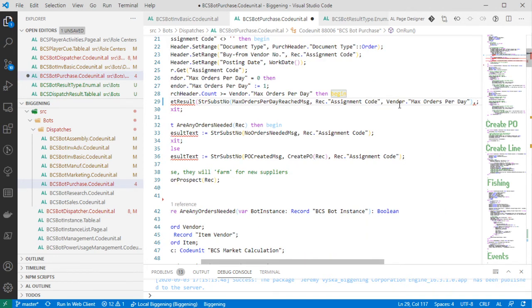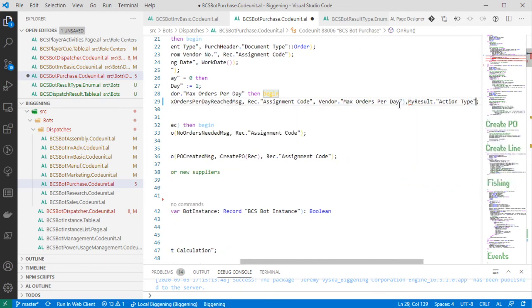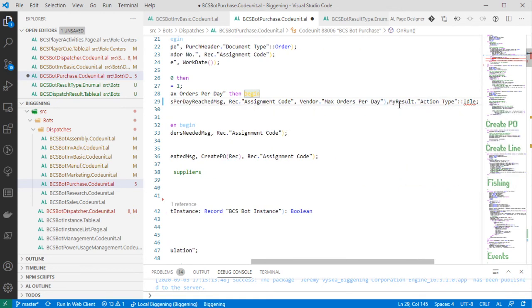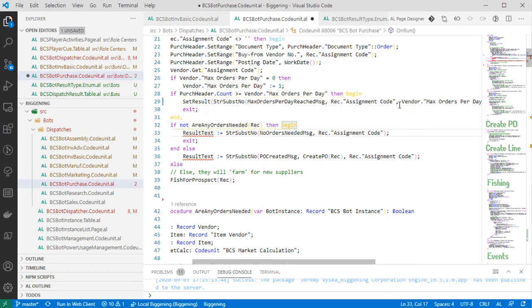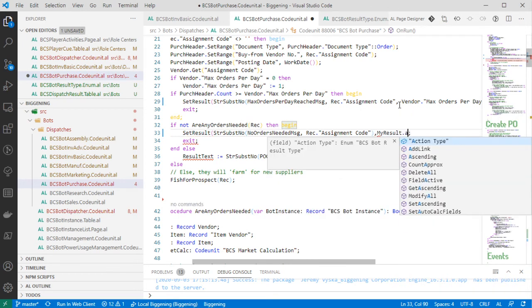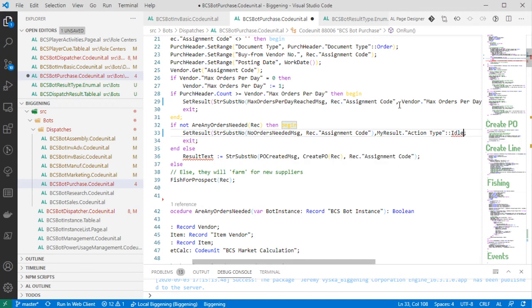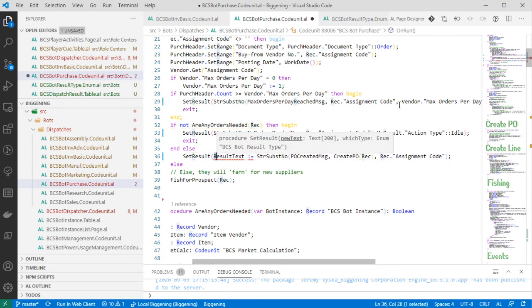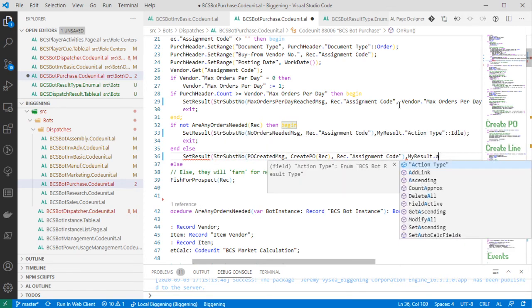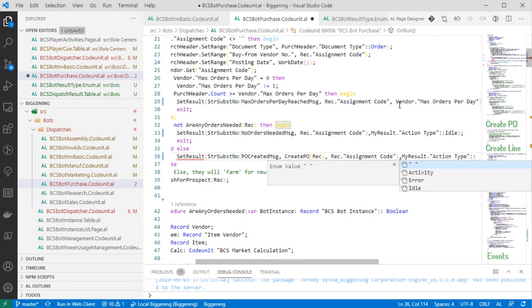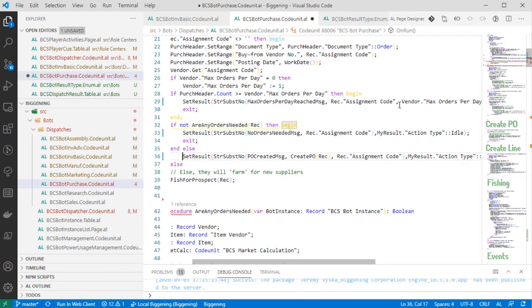And now we do our myResult.actionType idle. That one's easy. And then we have set result on this, and we are once again myResult action type idle. There we go. And finally, we have an actual successful run of this bot. myResult action type. Cool.